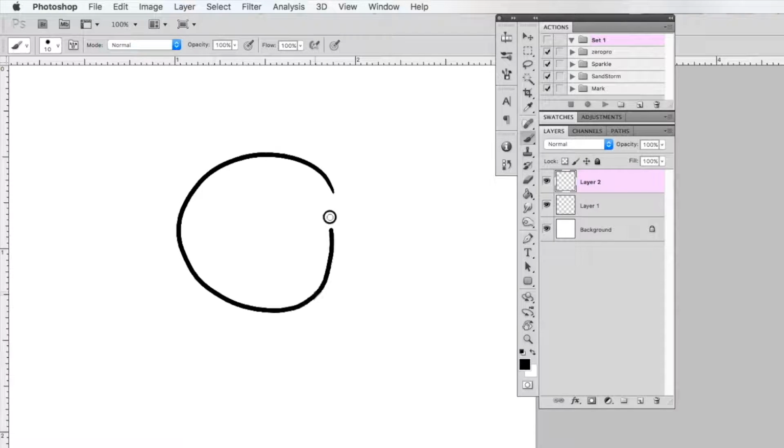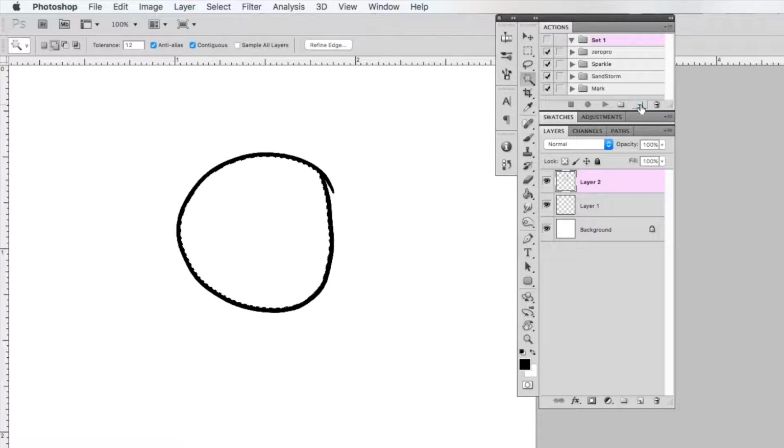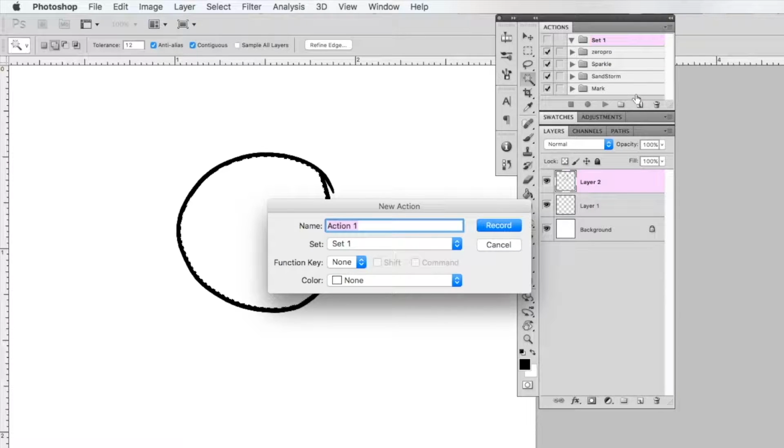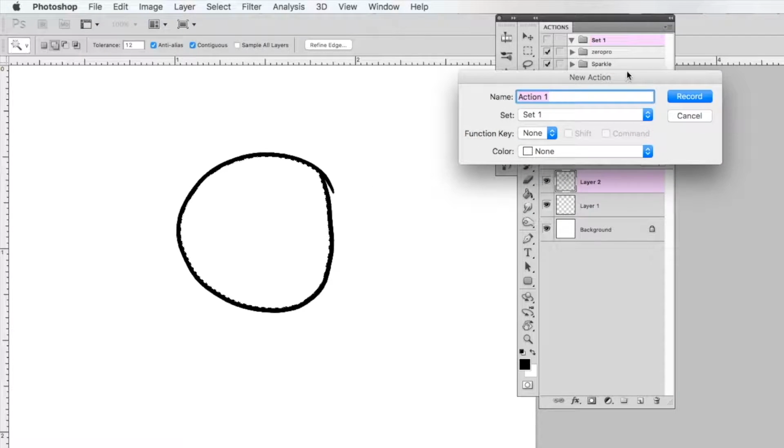Finally, I'm going to prep the stage by drawing a closed shape in the top layer and then selecting the inside using my magic wand tool. Now we can hit record. Click on this little icon here that looks like the new layer icon, and it will open this dialog box.